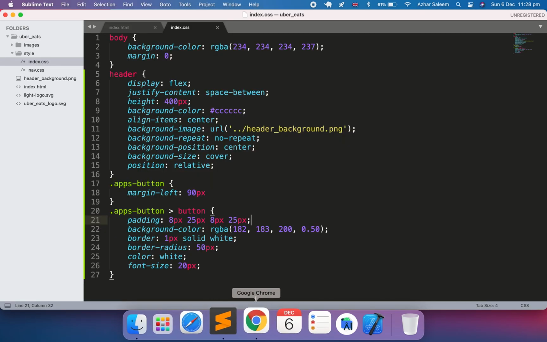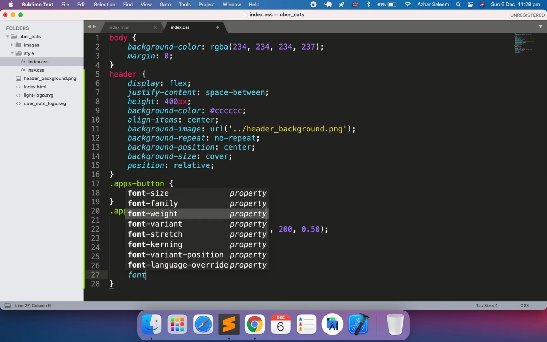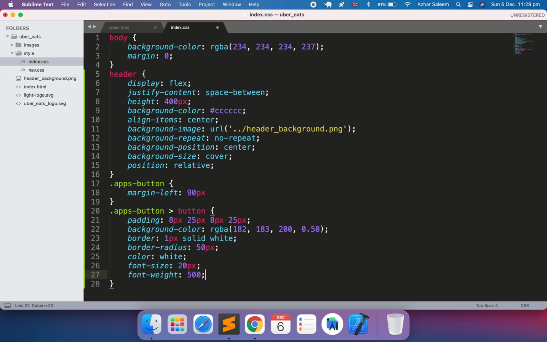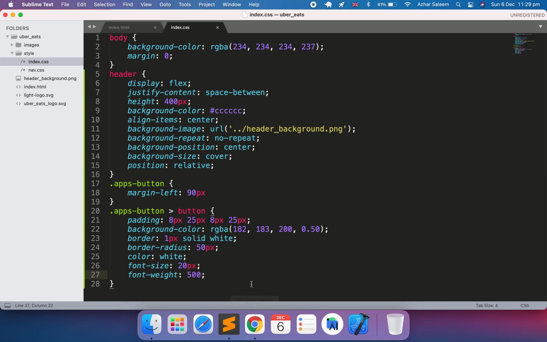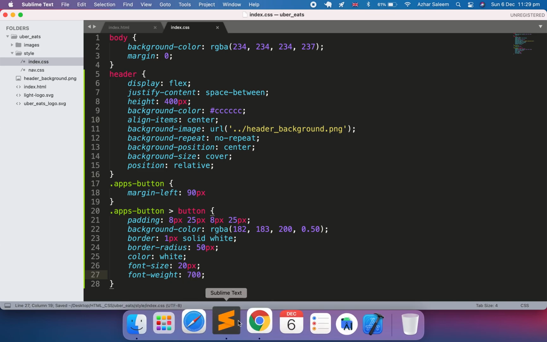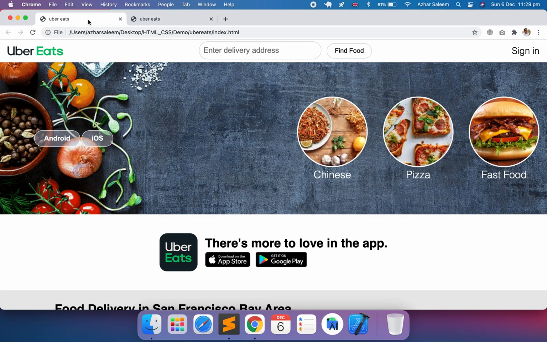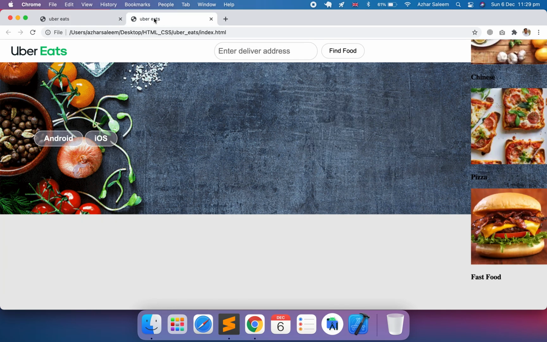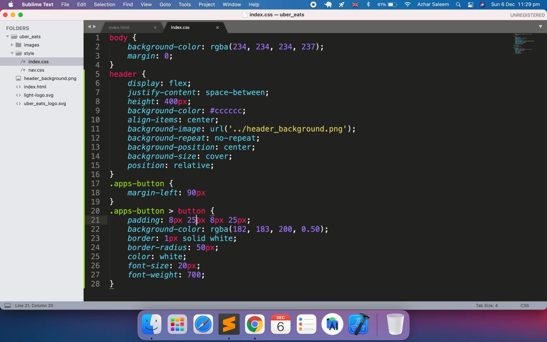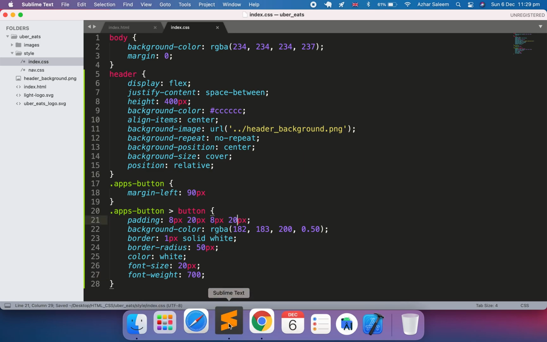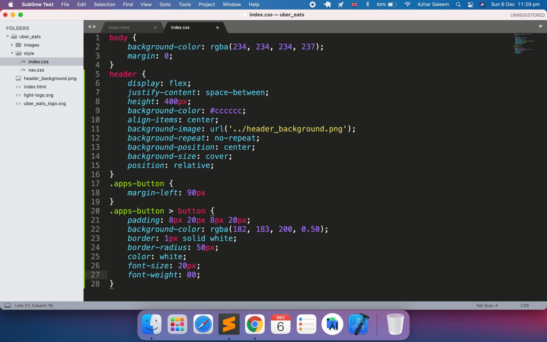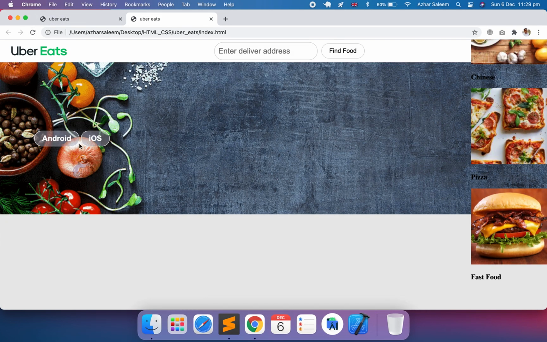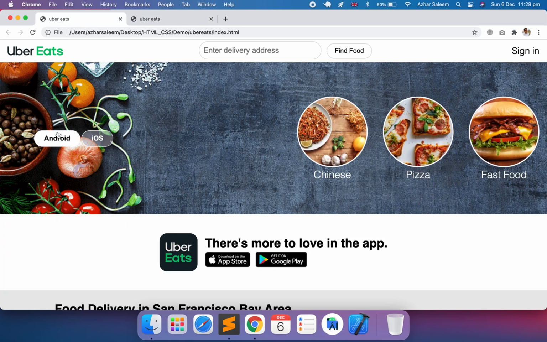Here is the font weight. After font size, font weight 500. I think it's too much. 700. That's okay. Just 20 pixels for padding right and left. Okay. Now perfect.